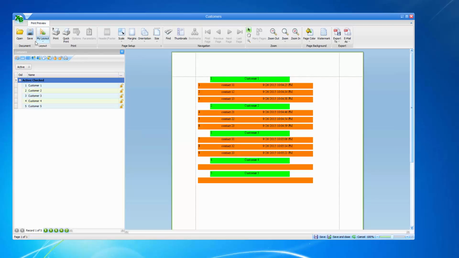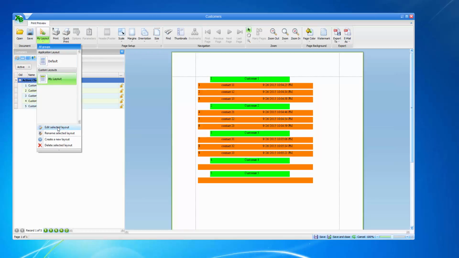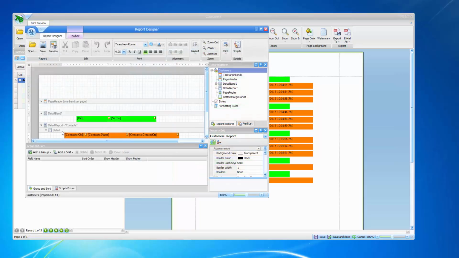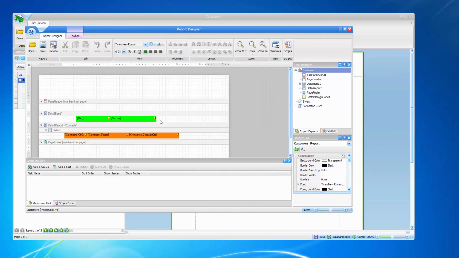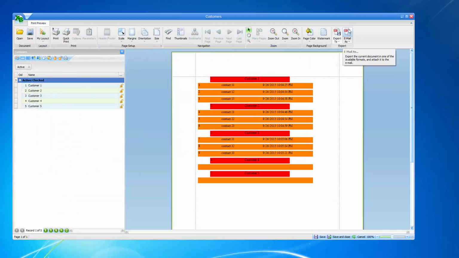Now the name has changed because we've just created a new layout. And a very cool thing is that you can edit selected layout. This is going to open up the report designer, and we're going to make these a different color. Let's say red. Now click on save. This is going to save my layout, so not the default one. We're going to close it.